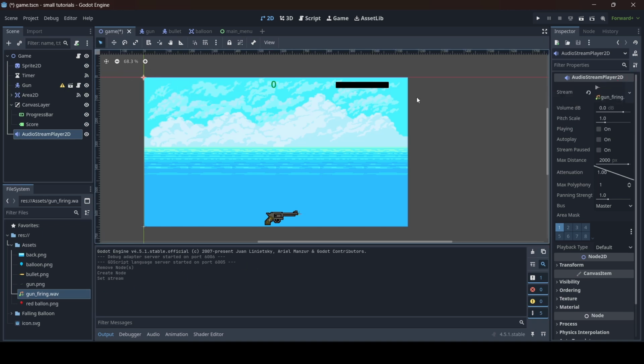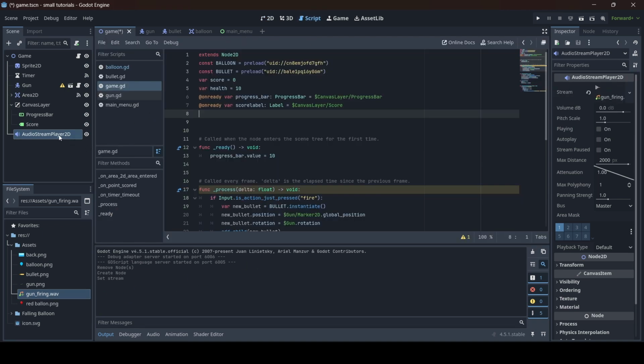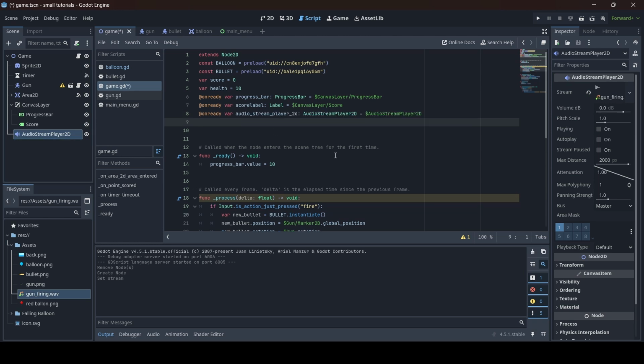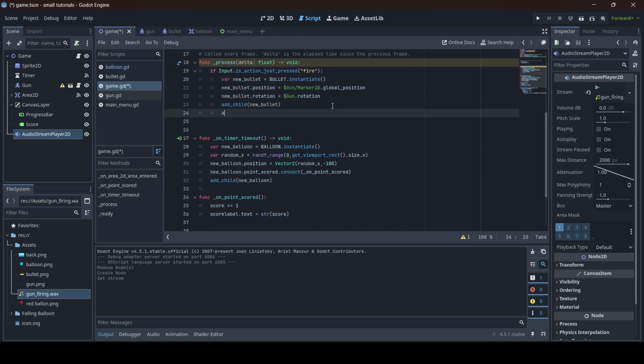Now go to Scripts. Drag and drop the audio stream node to the script. Here when the input fire is triggered we need to play the audio. You can run the scene to check if this works.